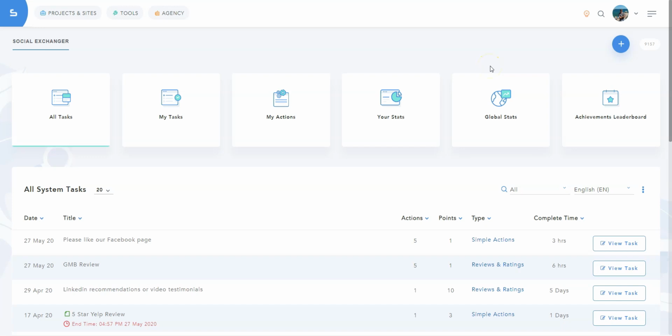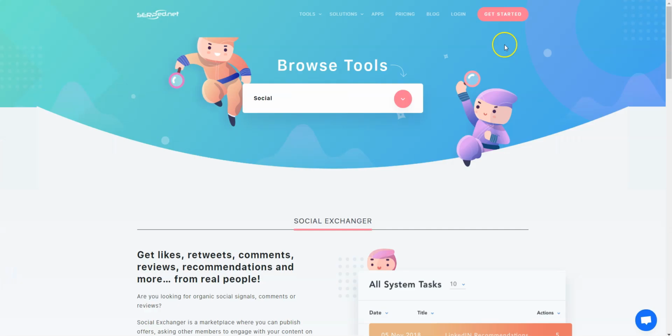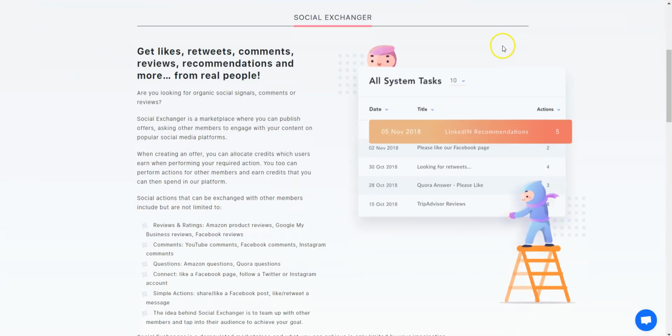In this video, I'm going to show you how to use Social Exchanger. First, let me explain what Social Exchanger is. Social Exchanger is a marketplace where you can publish offers, asking other members to engage with your content on popular social media platforms. When creating an offer, you can allocate credits, which users earn when performing your required action. You too can perform actions for other members and earn credits that you can then spend in our platform.